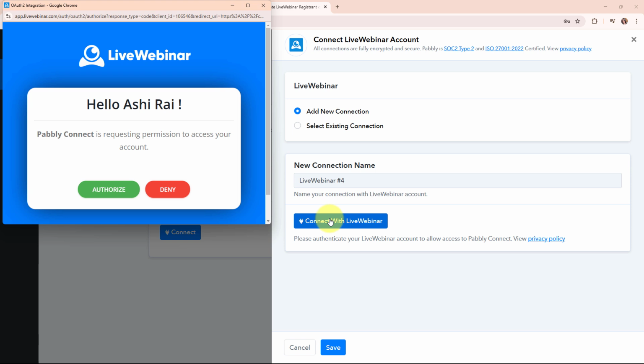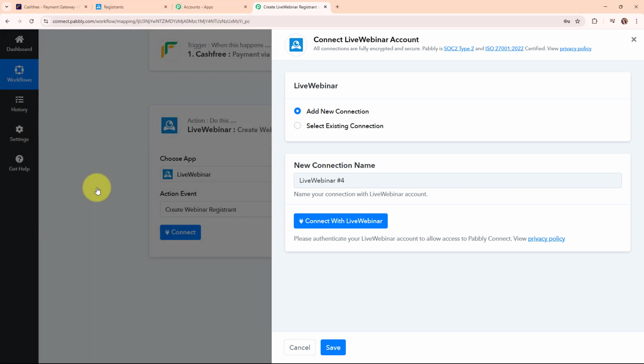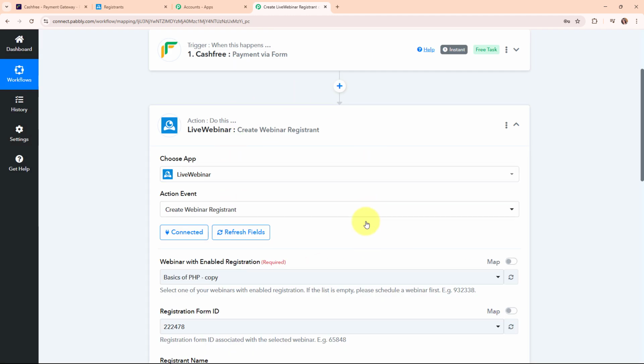And then here it is asking me to give access to Pabbly Connect. So here I'm going to click on this authorize and give access to Pabbly Connect, as your data is secured with Pabbly. Authorization successful. So here you can see we are now successfully connected.